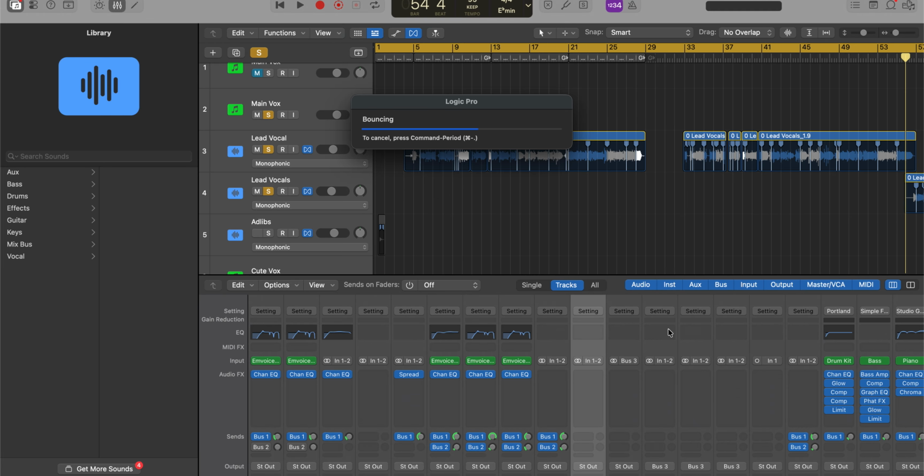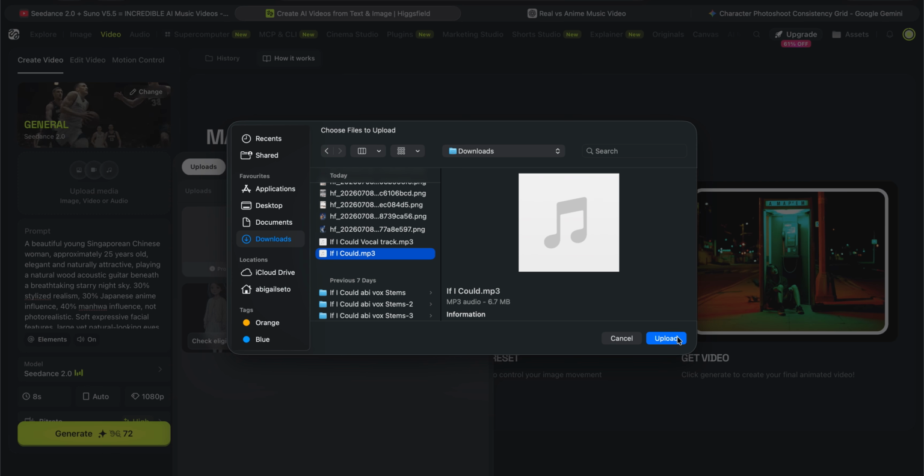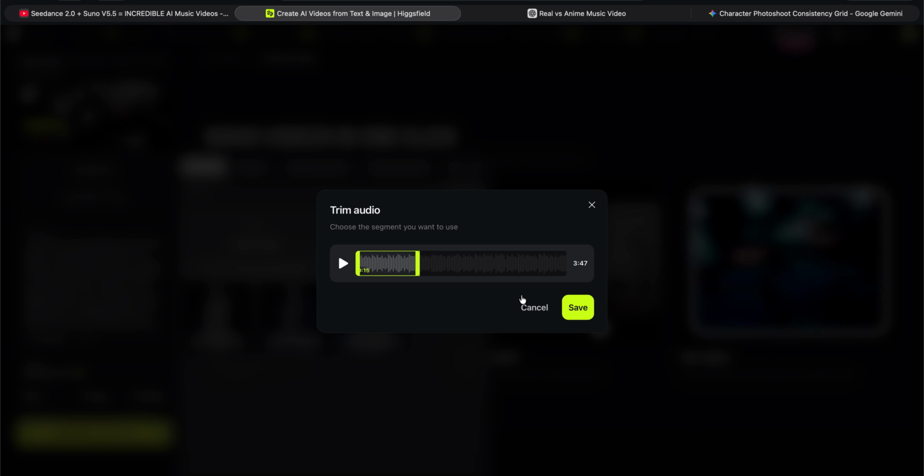Alright, I've double checked there's only the vocals and no instruments. So you'll need to have two music files. One is the vocals only and another one is the full music with instruments.